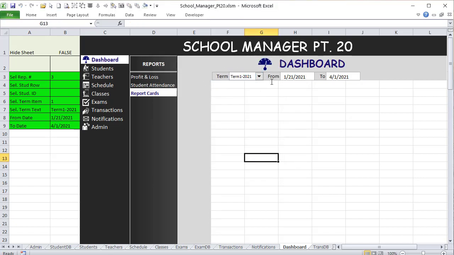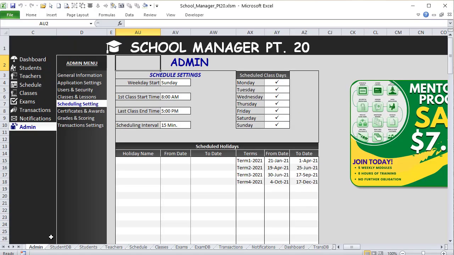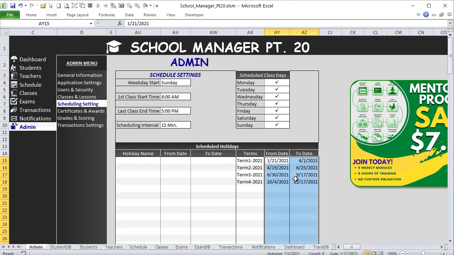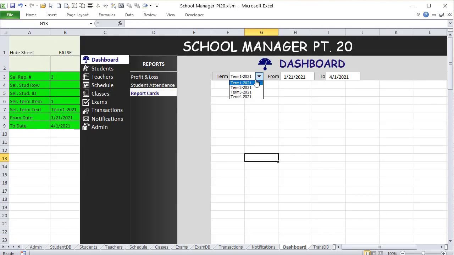Okay, so let's look at term 1, 1/21 to 4/1. Double check. January 21st to April 1st. I like that. Let's format these the same the way that they're formatted, and we'll just use the short date. So we can, okay, 1/21 to 4/1, that's looking perfect. We're going to keep it, let's put it on term 2 because that's where most of our data is. So I'll keep it on there. Back inside the dashboard, changing that to term 2, it updates those dates very nicely.